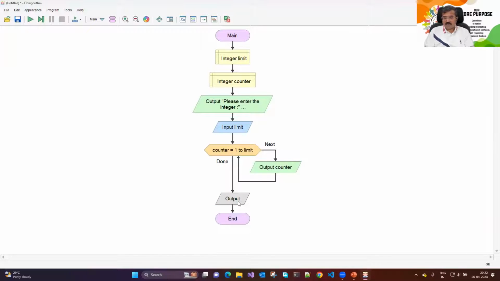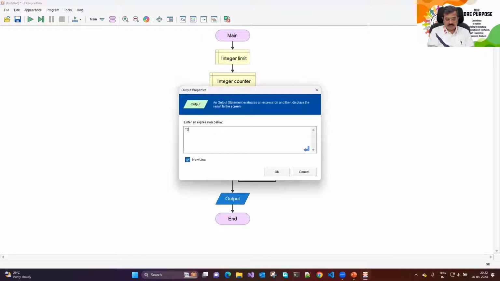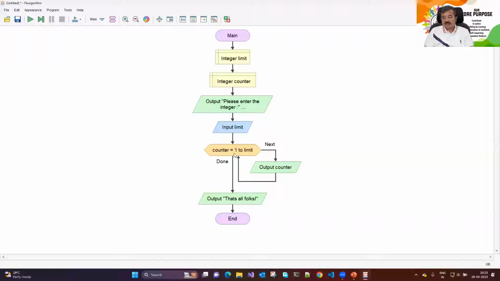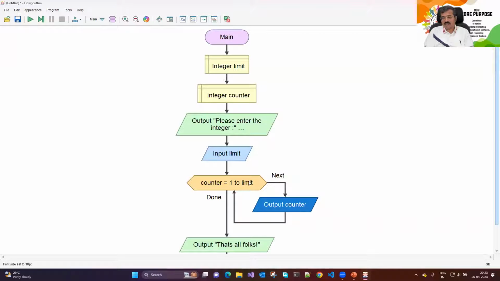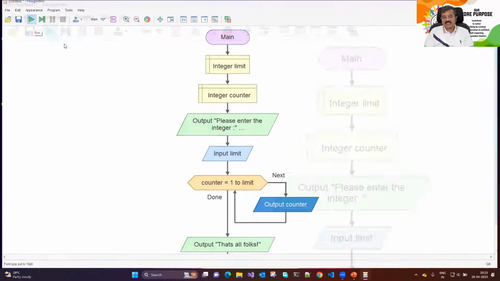And if I want to just tell the program is over, I could just say, that's all folks. कुछ नहीं है, खत्म हो गया program. The picture is over. So here, note कीजिएगा, as long as the value of counter is in the range of 1 to limit, we'll print the counter. I am not incrementing or decrementing counter over here. कुछ नहीं कर रहे, no increment, no decrement, nothing. It's an arithmetic loop.